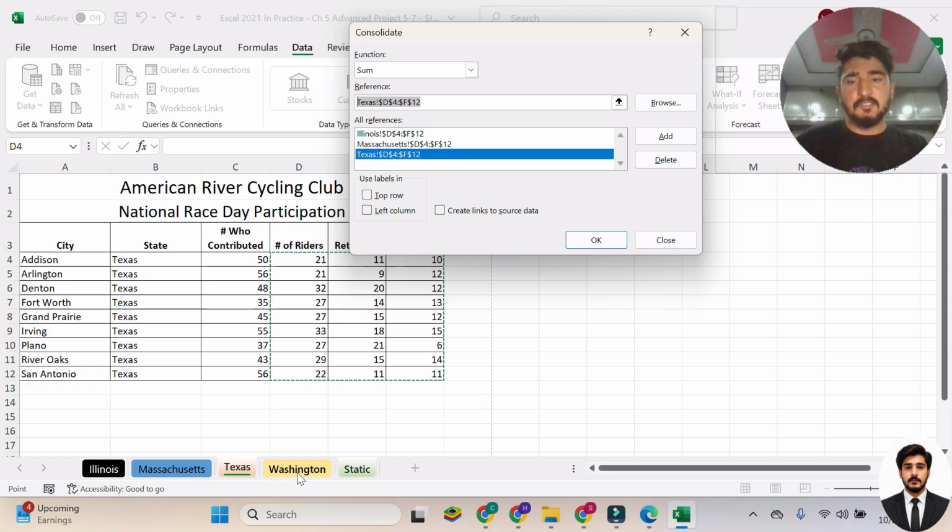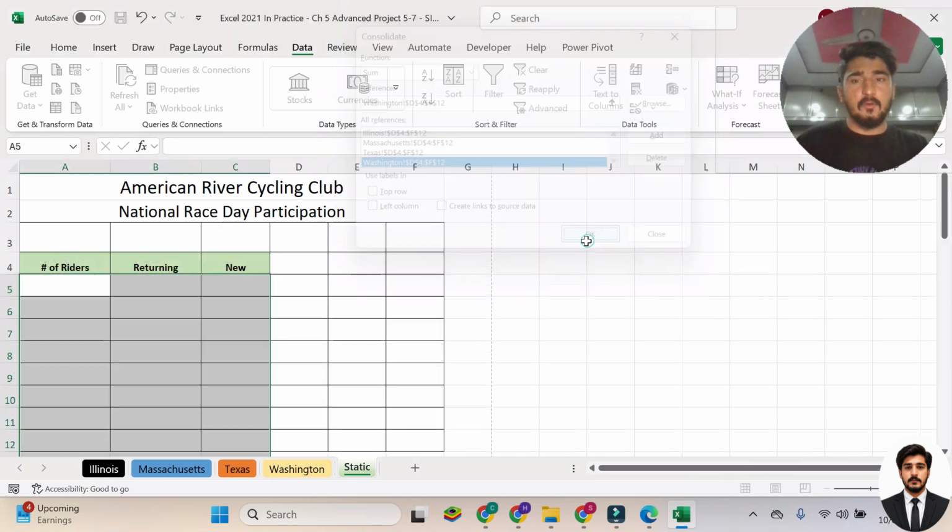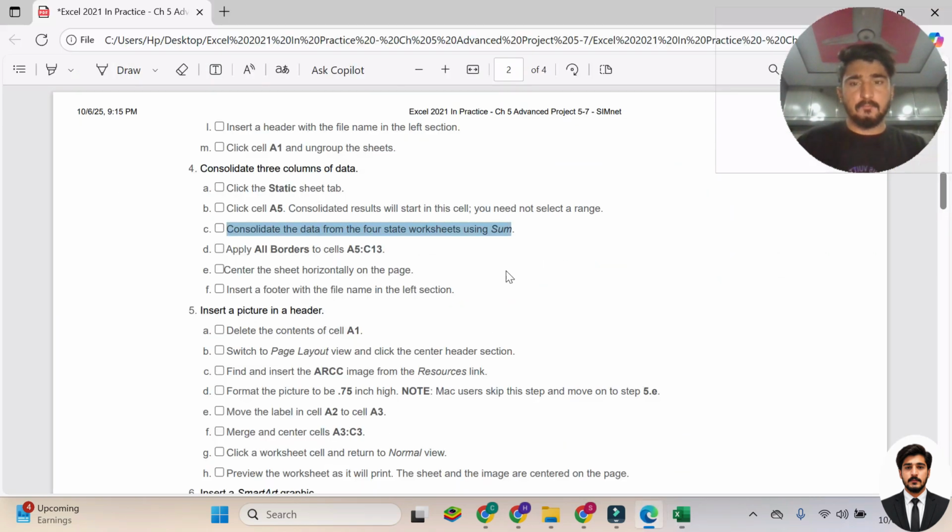So we will add the Washington worksheet range. This range is already selected. Just check here, and we will click Add. And after this we will click OK. So part C is also done now.